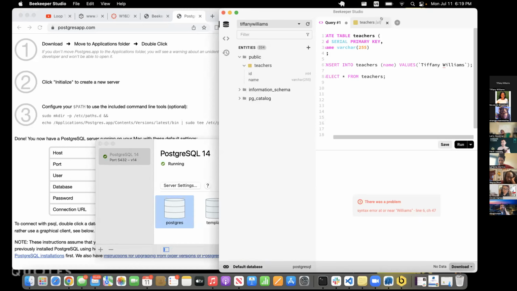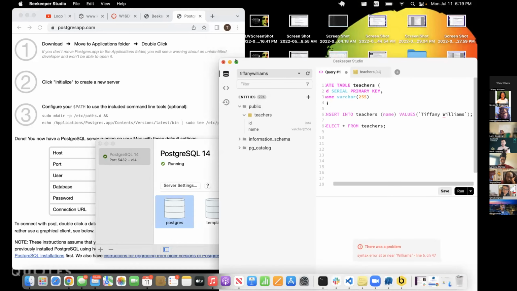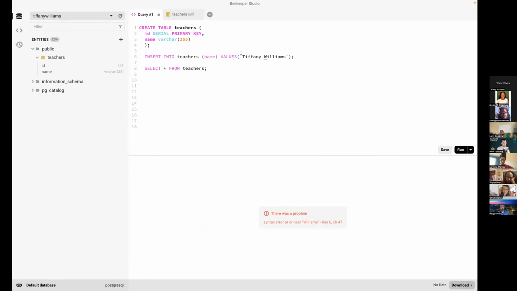Okay, so let me see here. You've got backticks instead of single quotes. Oh, okay. So in JavaScript, single quotes, double quotes, back quotes almost always mean the same thing. In Postgres, it is going to be more picky. So if you highlight line 6 again, now you'll have the ability to run the selection. And now if you highlight your select star from teachers and run that, you'll be able to see your insert worked.